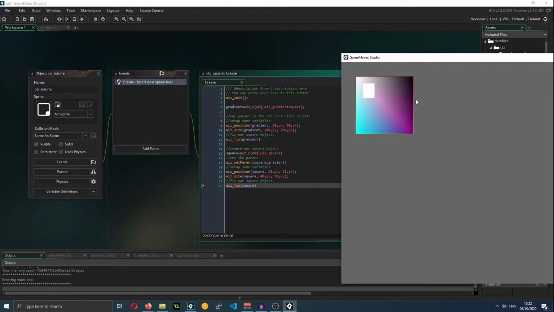That is because our square is inside the gradient square. So this 25 pixels by 25 pixels is not from the absolute zero of our game, but rather from the 0 point of our gradient square. So this is 25 pixels by 25 pixels and this is 50 by 50 pixels. So in the end, we could place our gradient anywhere and the white square would be anchored at the exact same position within the gradient square.